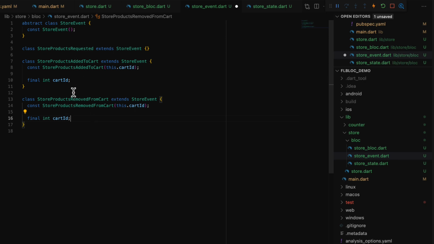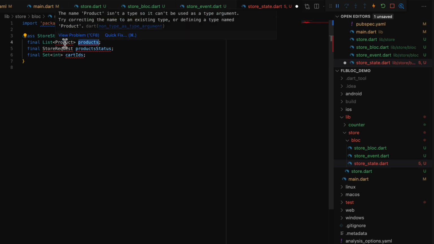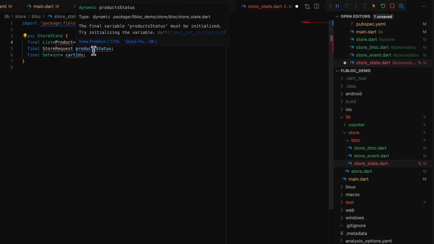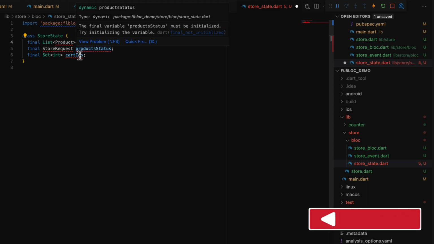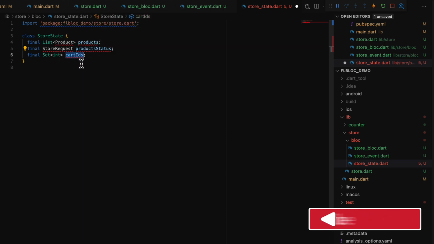Each of these takes a cart ID because we're going to be updating a set of IDs. So we'll save that, and then let's look at our store state. We'll be updating these fields, whereby the products field will contain a list of product types. Each product type will be a data class representing each of the list items from our FakeStore API response. Product status will be an enum containing the current state of our request that will be made to retrieve our products. And cart IDs will be a set of product IDs that is marked as part of our shopping cart.